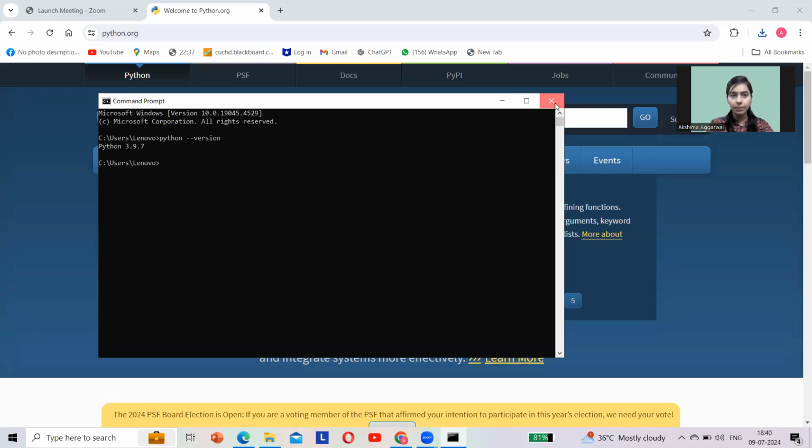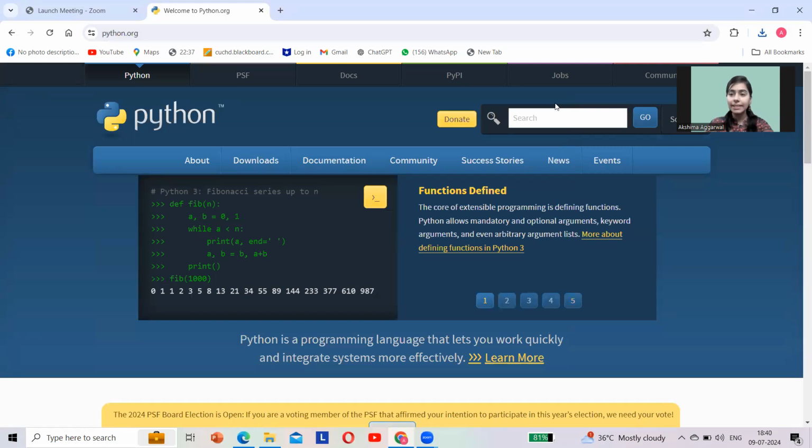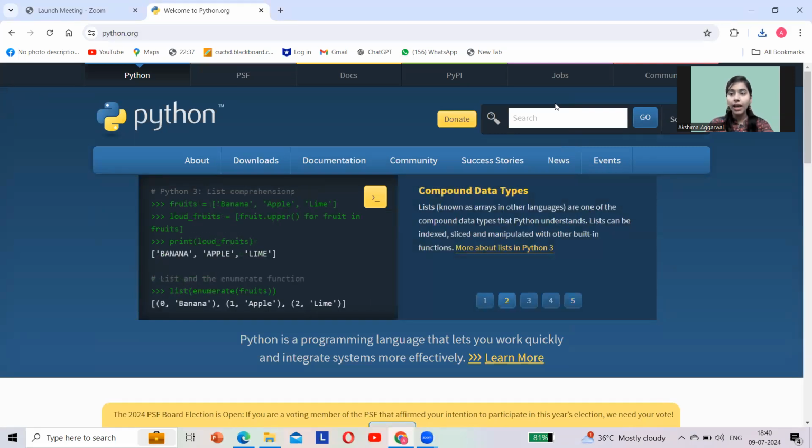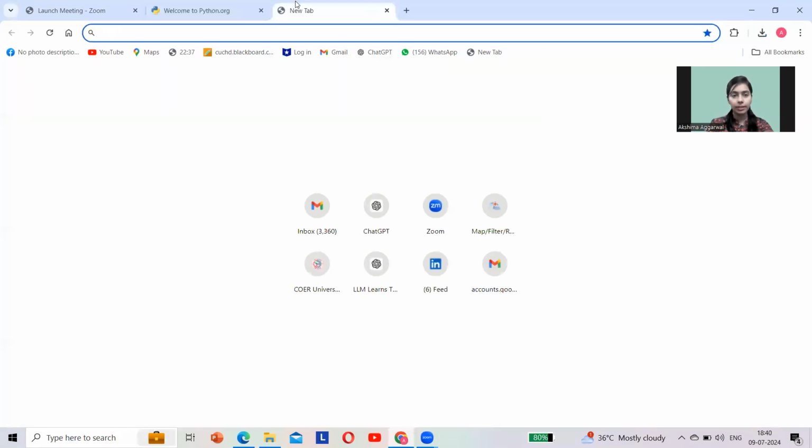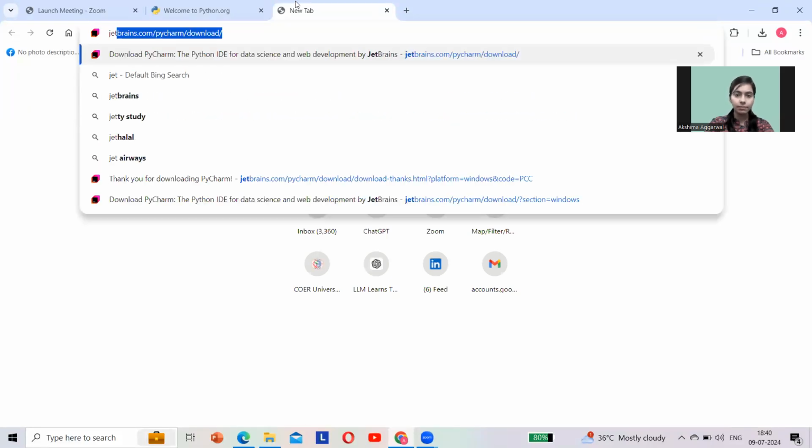Okay. Now there are many IDEs for Python, but I want you to install PyCharm because it is really user-friendly for beginners. So how do you download PyCharm? Go to the browser and type JetBrains.